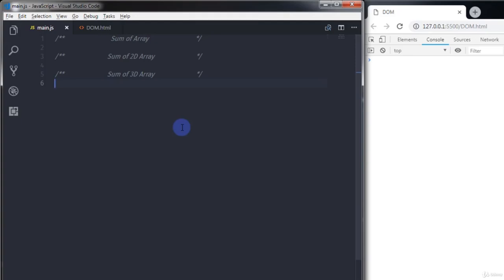In this tutorial, we are going to take an array and calculate the sum of an array element. So we will first take a simple array and calculate the sum of a simple array. Just after that, we will create a two-dimensional array and then a three-dimensional array and calculate the sum of array elements. So before we get late, let's get started.